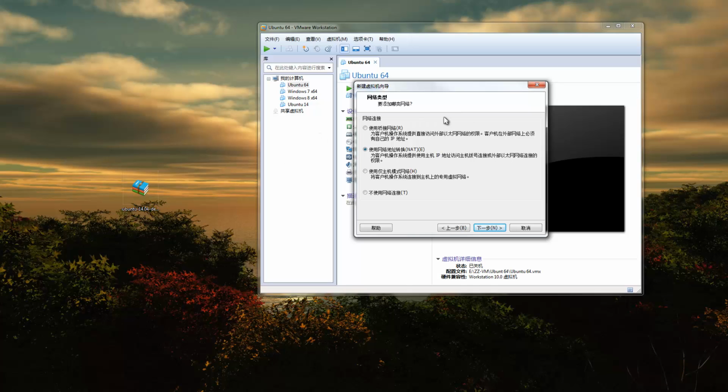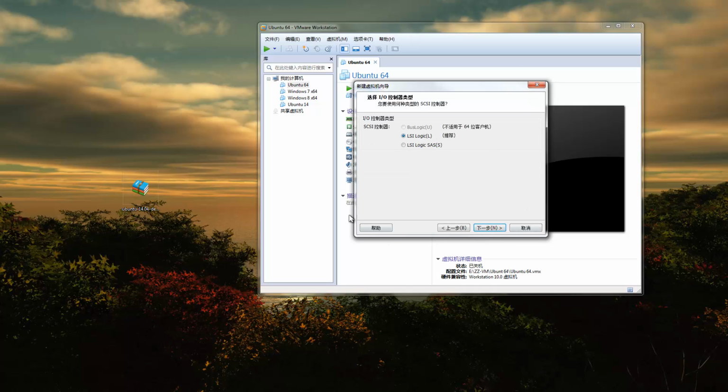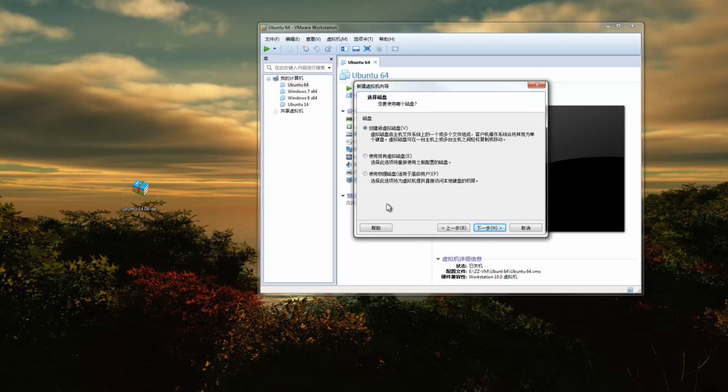This is your networking condition. You can just use the default, using NAT. It's not a big problem. And then this is your hard disk type, or I/O type. Normally use the default ones, the default SCSI.